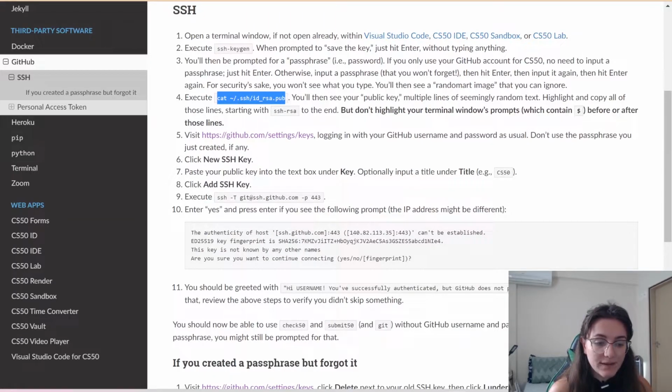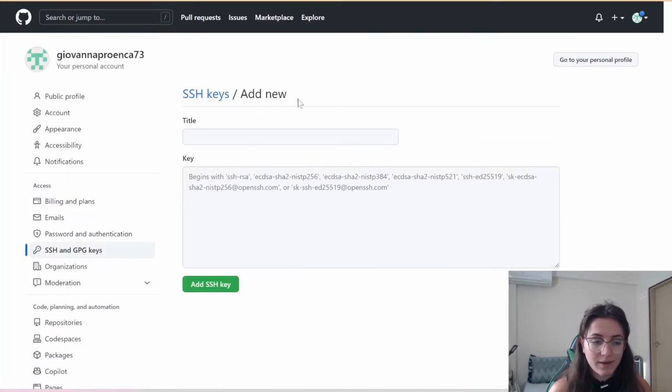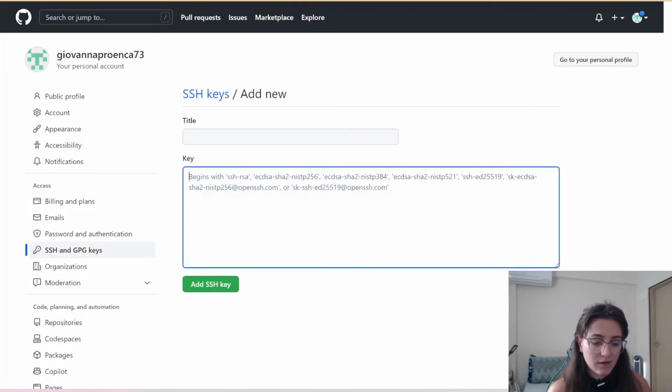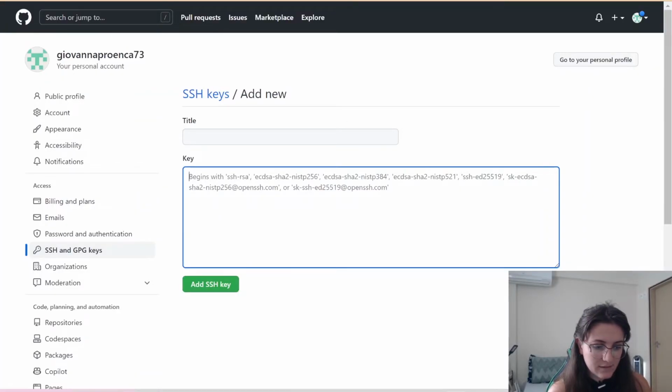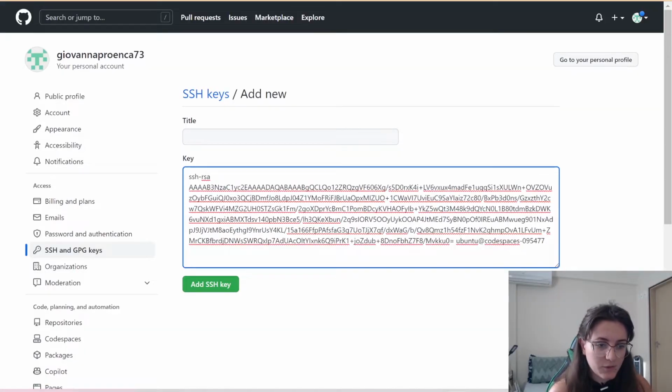Paste your public key into the text box under key. Optionally input a title under title. So we don't need to paste anything in the title, and here we're going to paste what we copy in the terminal. Let me copy again because I think I wasn't able to copy. Let me see again. Okay, I was able to copy.